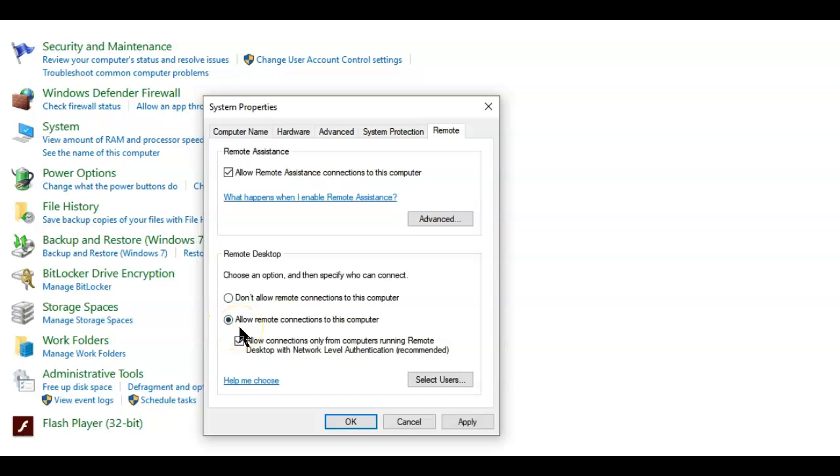This allows an administrator or somebody else on my network to be able to remotely connect to this computer. Now, if I'm on a domain, I'll need to check this checkbox, but I'm not on a domain. I'm just on a work group at my home, so I don't need to have this one on.